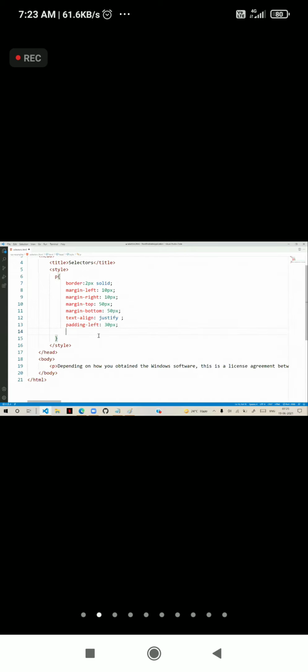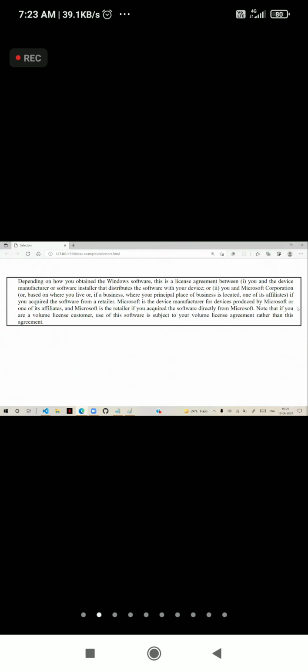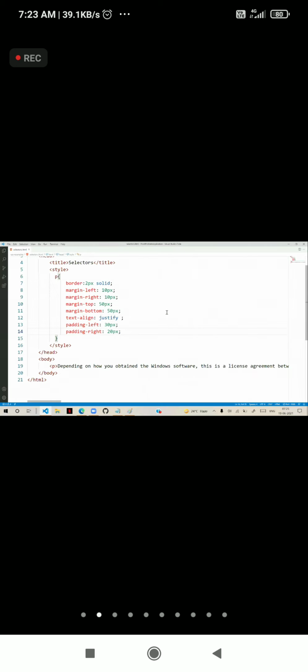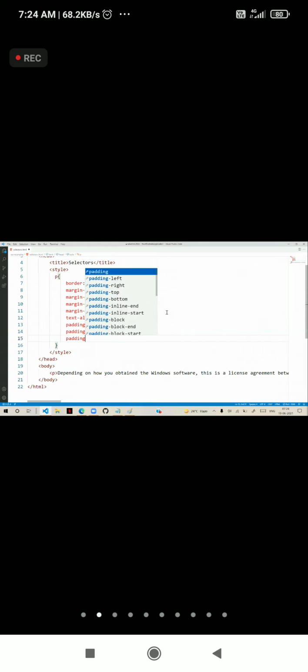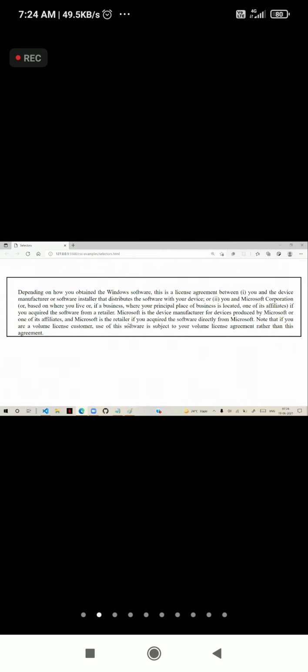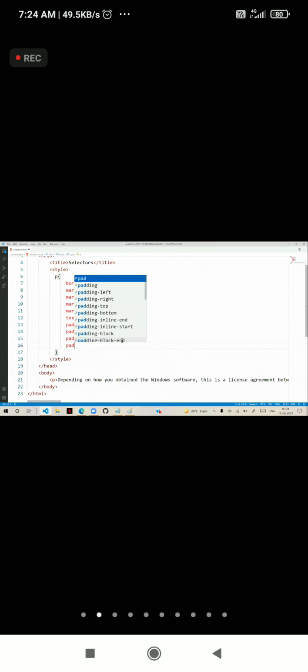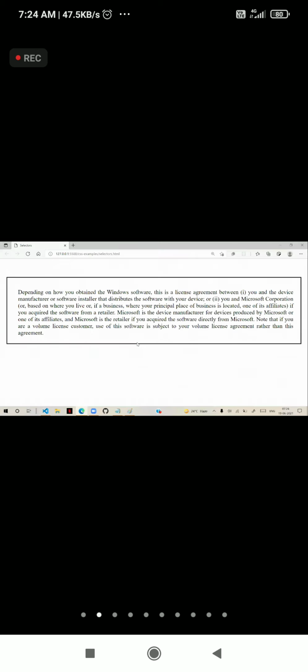Similarly, padding-right as 20 pixels. So some space will come on the right side here. Similarly, padding-top I defined as 20 pixels or 30 pixels. So the top will be like this. And we have padding-bottom as 20 pixels. It will get the padding like this.